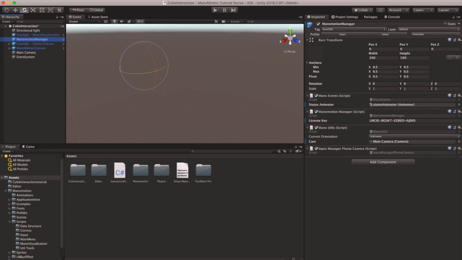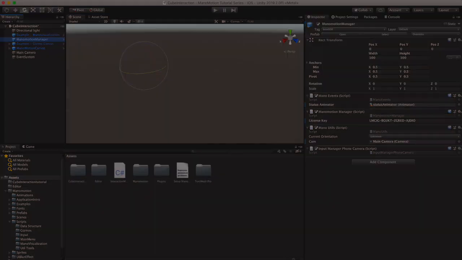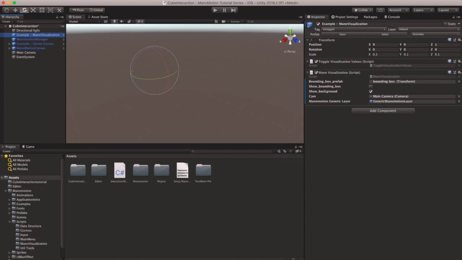To make sure we get feedback on the status of the app, we're going to keep the ManoMotion canvas so it can alert us in real time. Finally, we're going to keep ManoVisualization and example gizmo canvas for illustration purposes. On the ManoVisualization script, I'm going to leave the show background boolean to true. I intend to use this app as an AR without SLAM. If in your case it's fully virtual, you can hide what the camera sees by just clicking on that button.